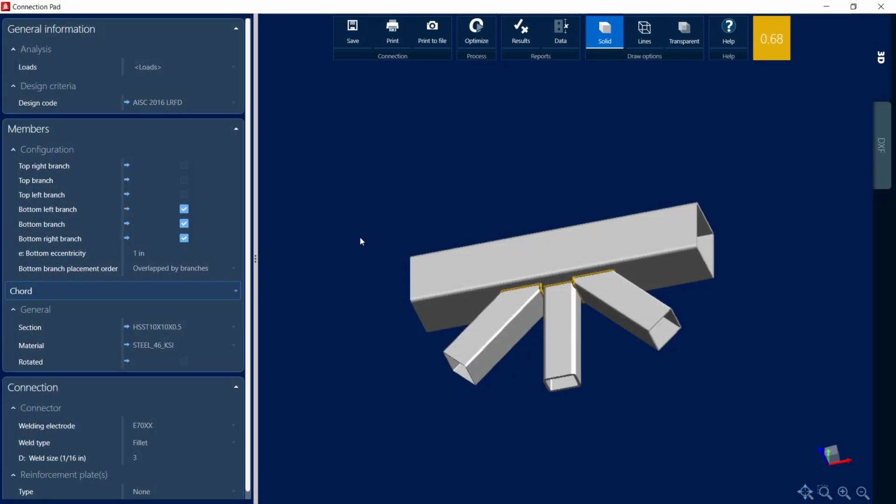So let's go ahead and close out of this report. And let me point out a few of the parameters that you can adjust for your connection design. The first one is in this members area. Here we have the bottom branch placement order. We have overlapped by branches as an option and overlapping branches. And then you can enter an eccentricity.